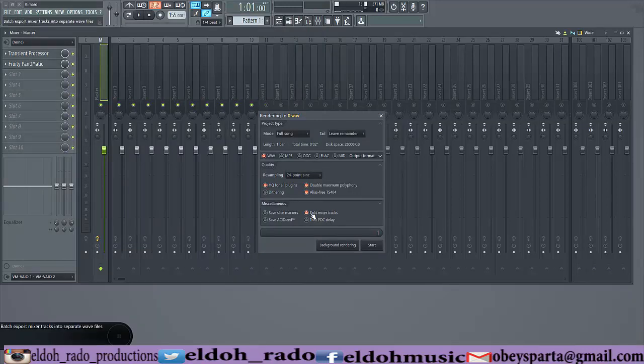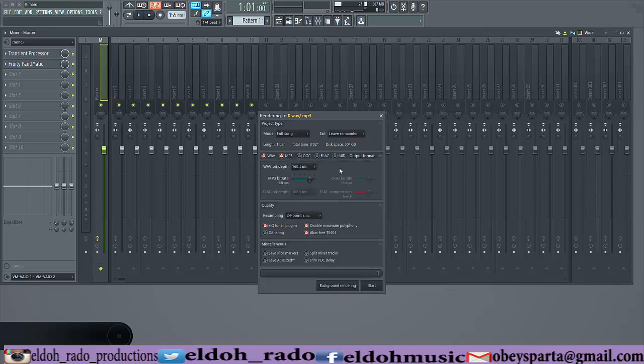You go up on split mixer track. Mode full or selected. Leave remainder. That's the tail part, because if you cut it off, sometimes the sound might have some little reverb or delay in it. If you put it on cut remainder, you just cut off all the delay and tail at the end. Normally I put it at 24-point sync, whatever that means. HQ for all plugins. I may split mixer track, or if I bounce out a demo, I unclick that and click MP3.